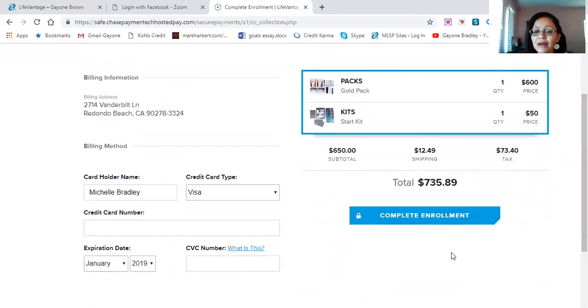Once you complete your enrollment, I will immediately get an email alert from LifeVantage. This is why you want to check that box earlier to get email alerts, because once a distributor does this or a customer orders something, you will automatically get an email saying, congratulations, you just had a new person enroll, or congratulations, you just got a new customer. So once you complete that, I will get that email alert immediately.